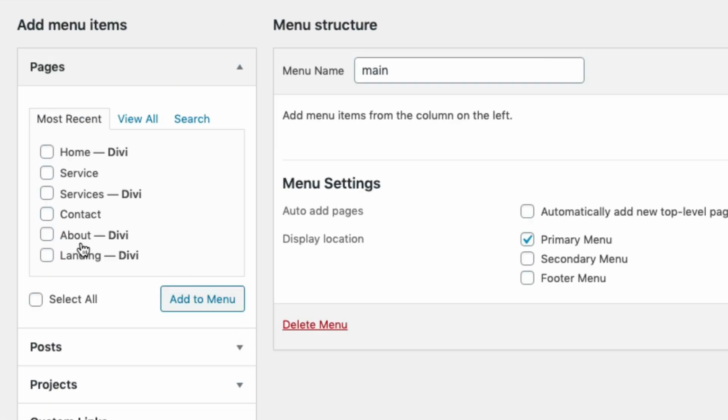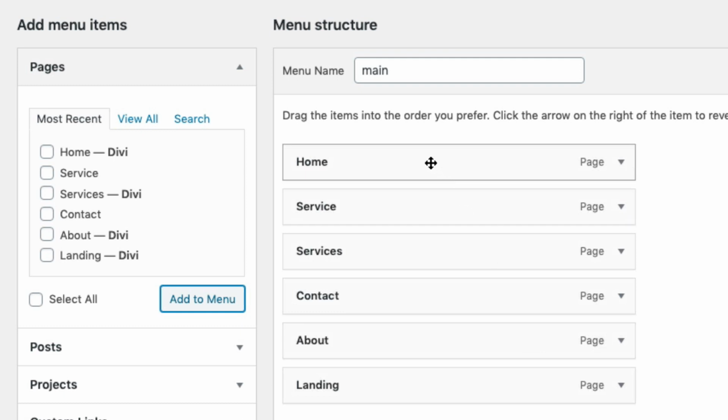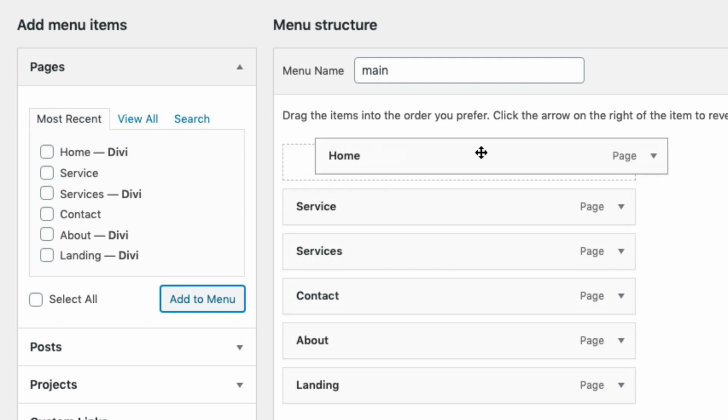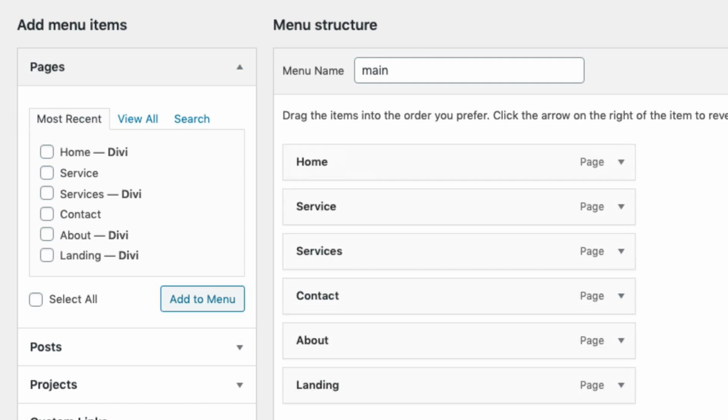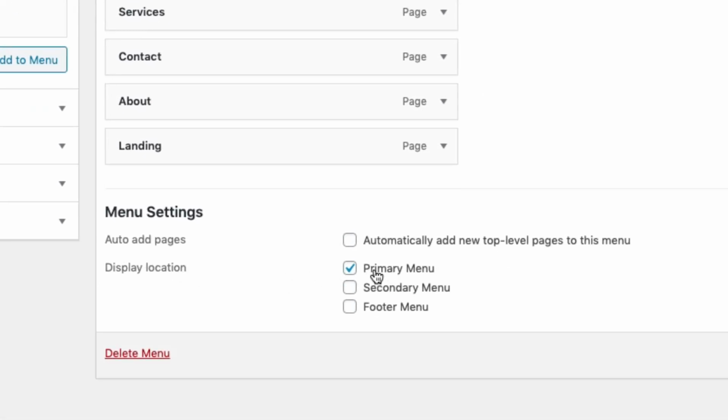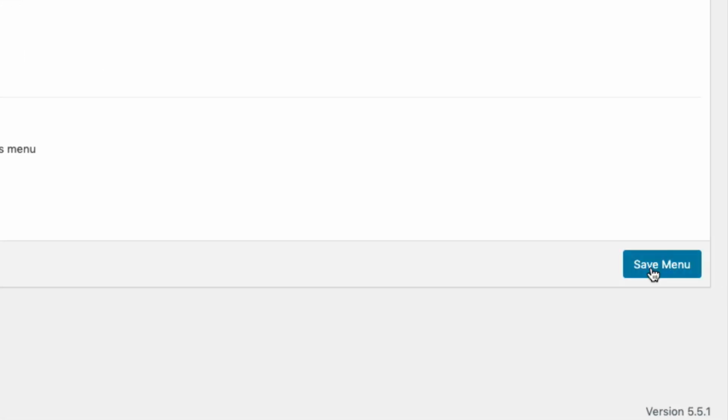On the left, you'll see a list of all the pages that you've created. Go ahead and select all of those and add them to the menu. Under the menu structure area, you can organize the menu items however you like. And then don't forget to select the display location as primary menu, and then click Save Menu.